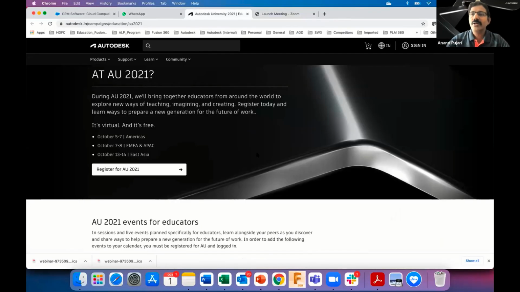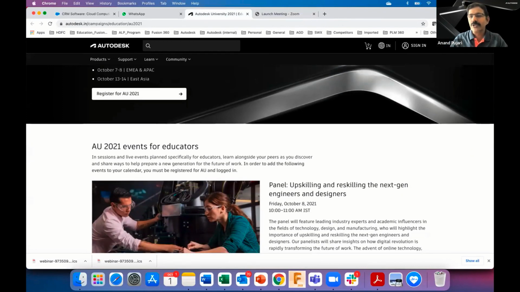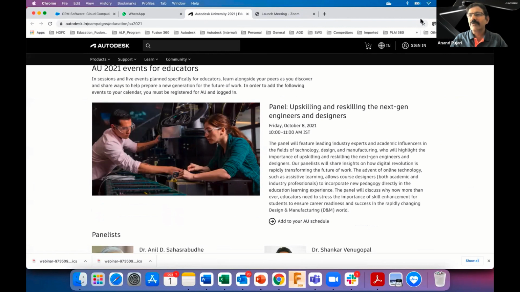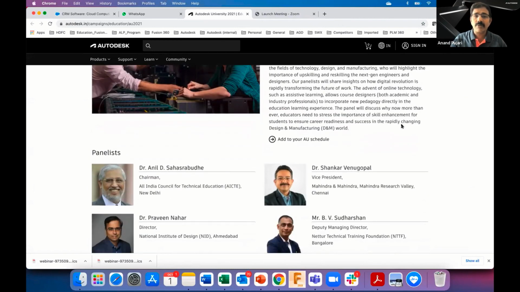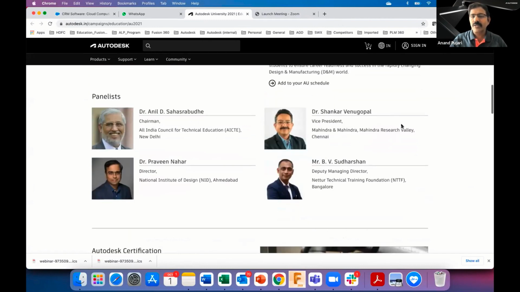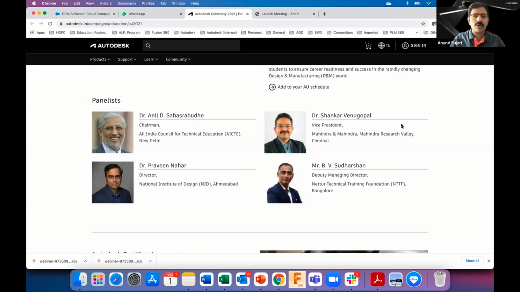As you mentioned, we would love everyone to register for it. There's a good package for the education community, where some of the work being done by the student community is being presented. And there's one for the faculty community, with good speakers. We have a panel discussion. We have speakers from AICTE, including the chairman, Anil Sahasrabuddhe. We have industry speakers and design department speakers. All these are great speakers. You can see them on the screen.